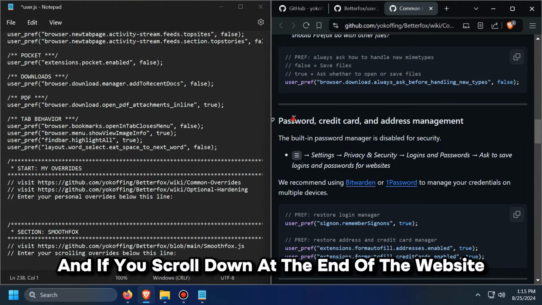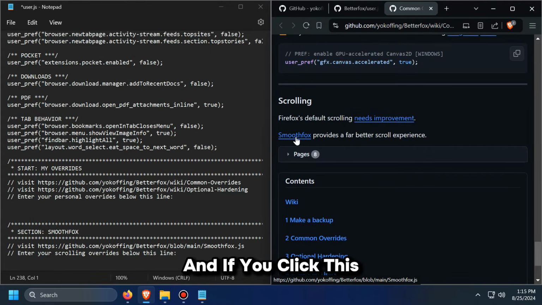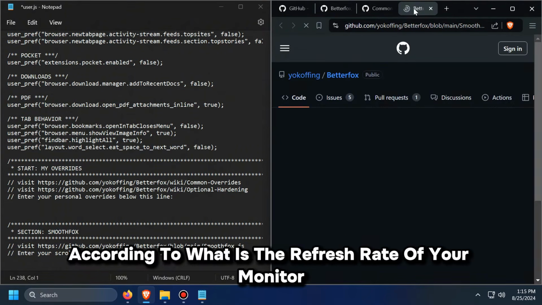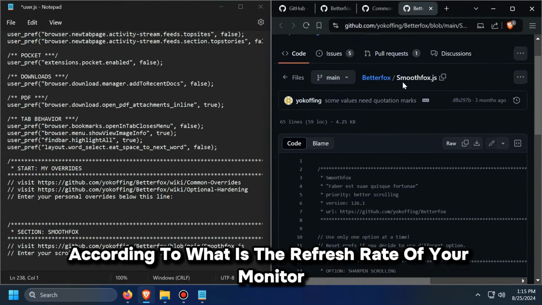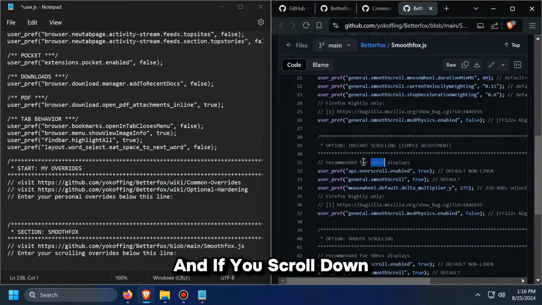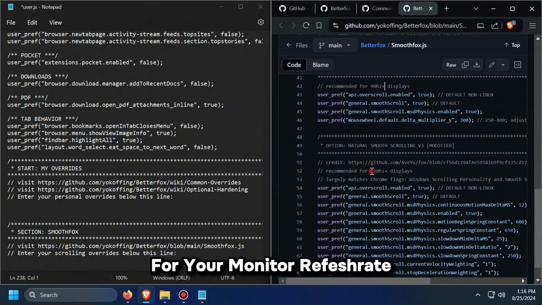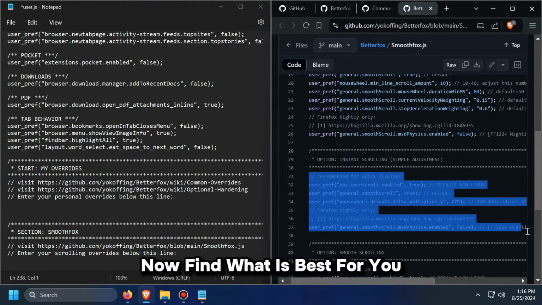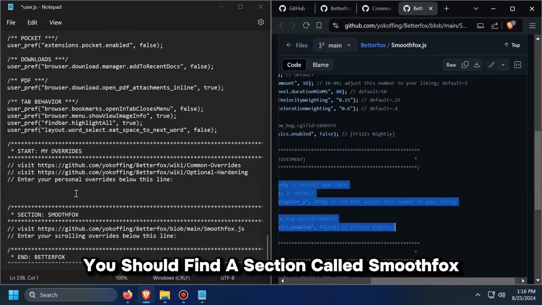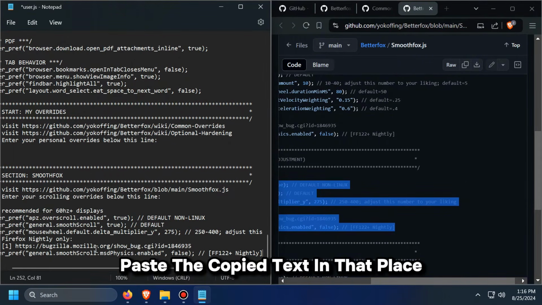And if you scroll down at the end of the website, you can find a section about scrolling. If you click this, it will take you to a place where you can change the type of scrolling according to the refresh rate of your monitor. Here you can see it is recommended for 60+ Hz. If you scroll down, you can see what types of scrolling are recommended for your monitor refresh rate. Now find what is best for you and copy that whole section. After that, in Notepad you should find a section called SmoothFox. Paste the copied text in that place.